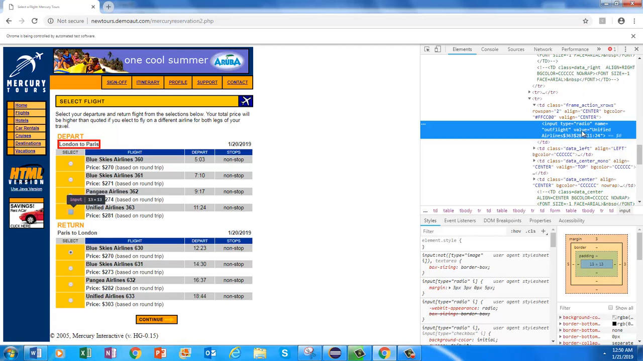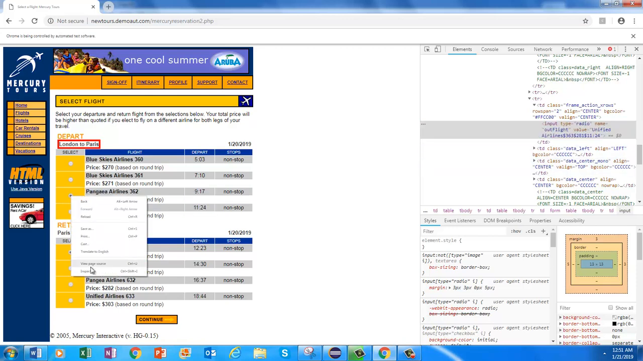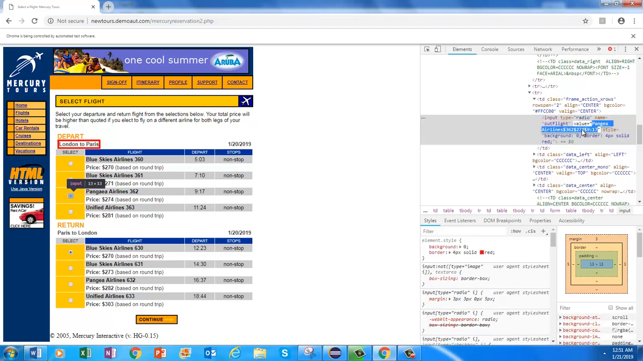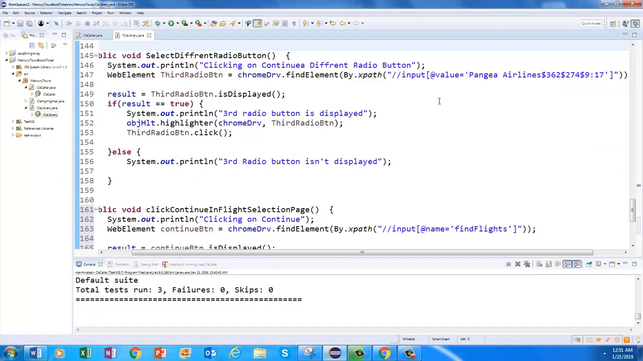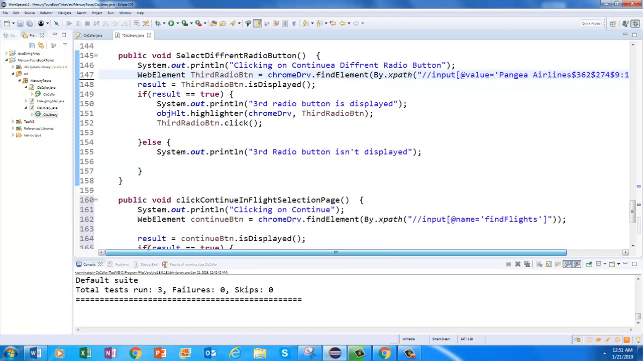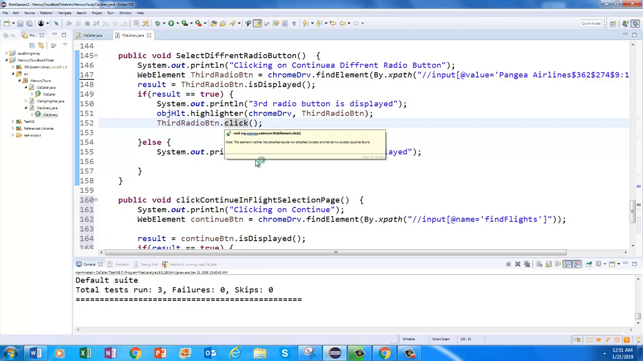If you take a look, this value is different for each of these radio buttons. You will see the value portion is different, so that is what I have used to identify this object. If you go to my code, you will see that I have used value equal to whatever value is there. I also have code to check if that object is displayed, and if it is displayed, it will click on that object. So that's how I have selected that radio button.